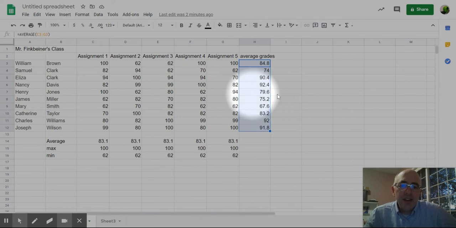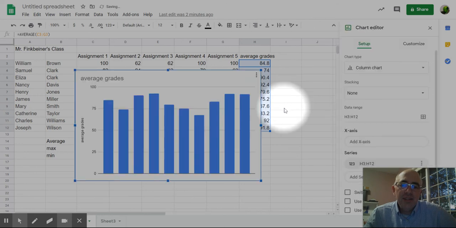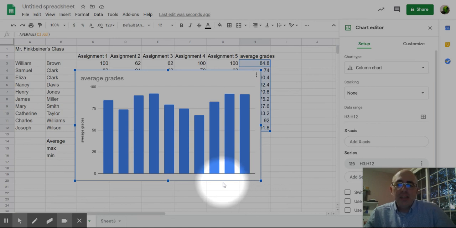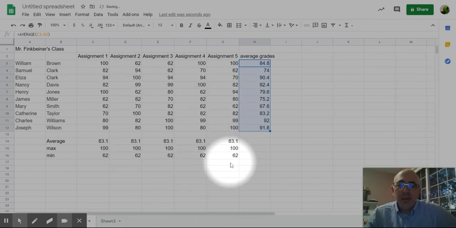Evidently, it gets stuck. Come on. There it is. All right, and then the chart pops up, and that tells me my average grades. But it's kind of missing some information. Like, what is this at the bottom? And I don't know whose grades these are. Which kid corresponds to which grade? So I'm going to delete this chart. Just press the delete button on the keyboard.